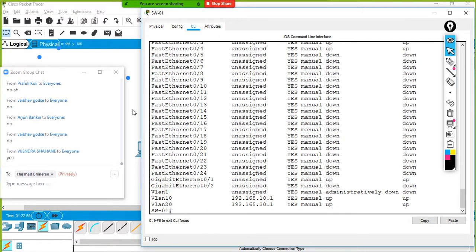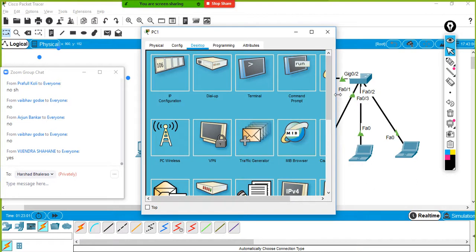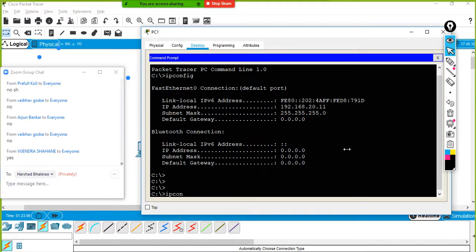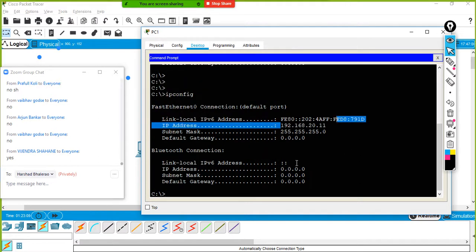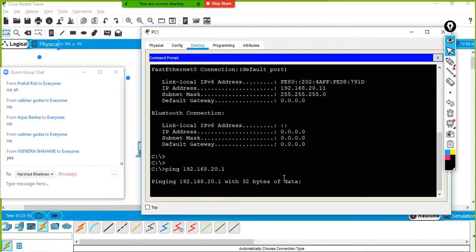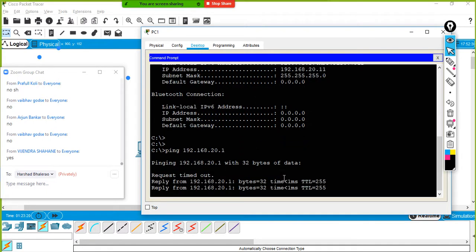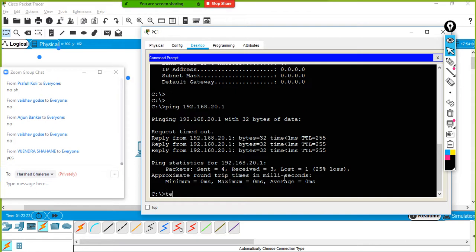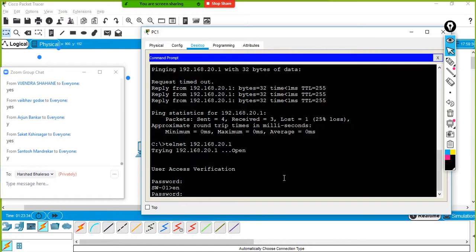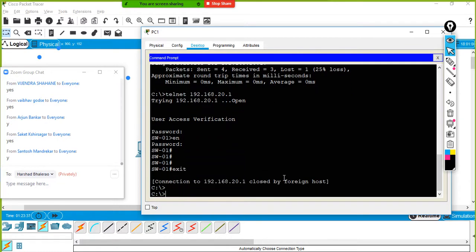Now what I'm going to do, I just go to this computer. Now I want to do the telnet. So ipconfig, verify there, the IP address is 20.11. Now I want to ping 192.168.20.1. Let's go and do that first. Then after that I am going to do the telnet. Is it clear, everybody? Now can I do the telnet? Say yes or no. Then 192.168.20.1. Then let's go. Enable. Everybody understand that? Say yes or no, guys.